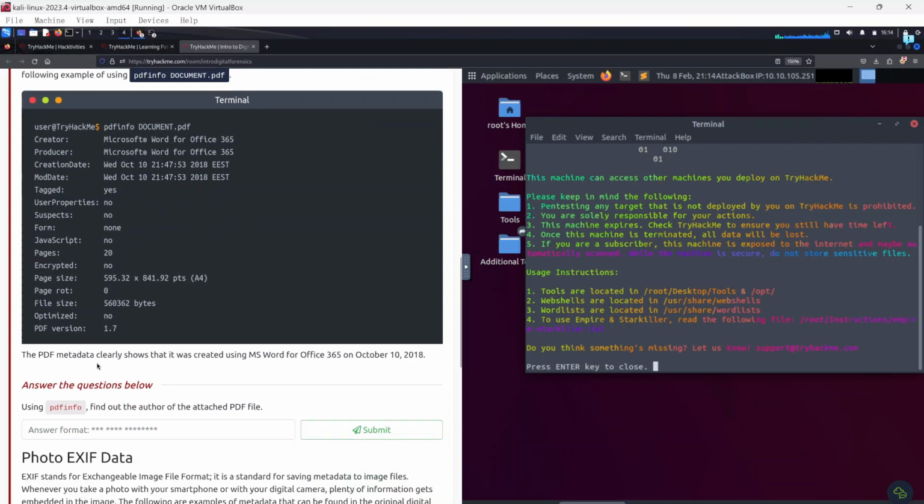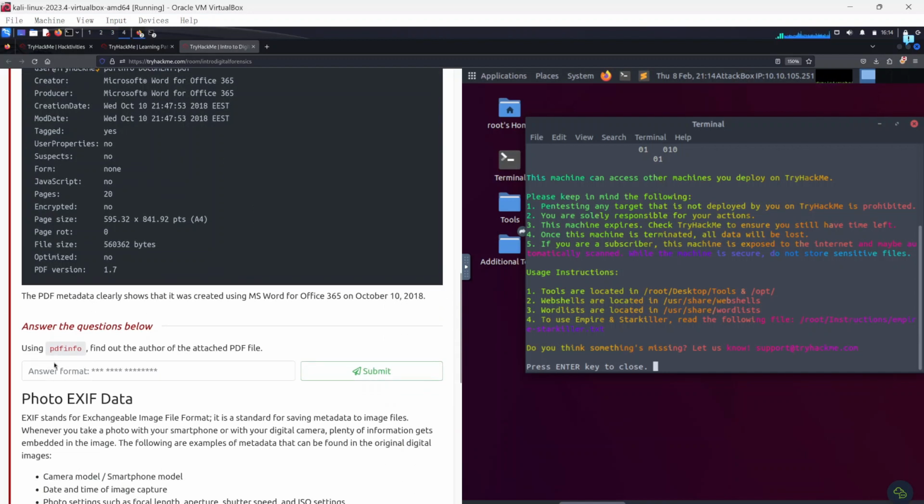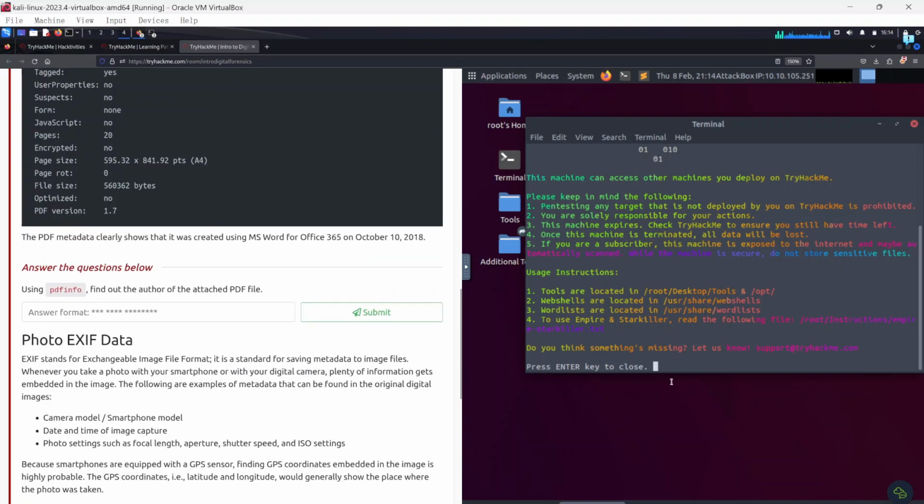Now, the PDF metadata clearly shows that it was created using MS Word for Office 365 on October 10, 2018. So this was the creation date, and it was created by Office 365. Now, use pdfinfo to find out the author of the attached PDF file. So that's the first question. Now, let's get to action.